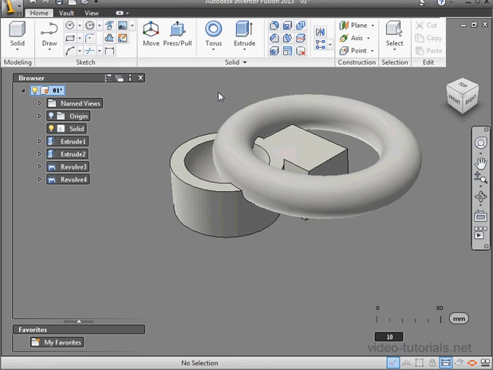And this concludes our tutorial about using 3D primitives in Inventor Fusion.